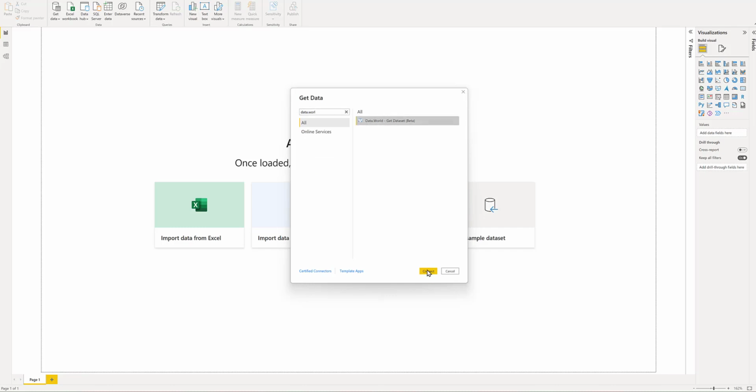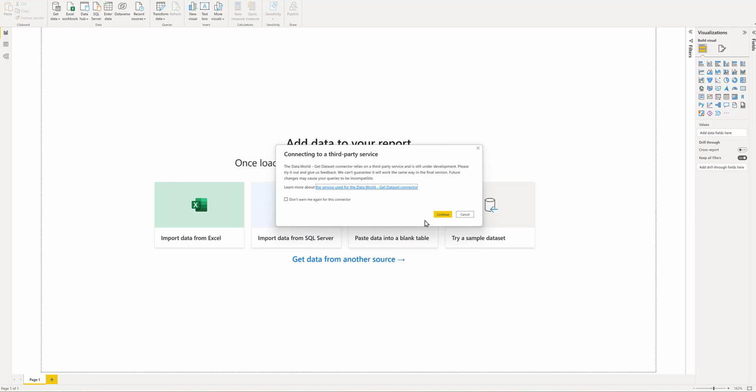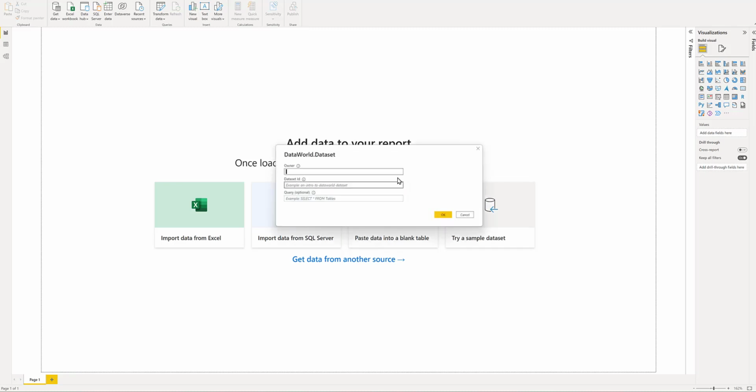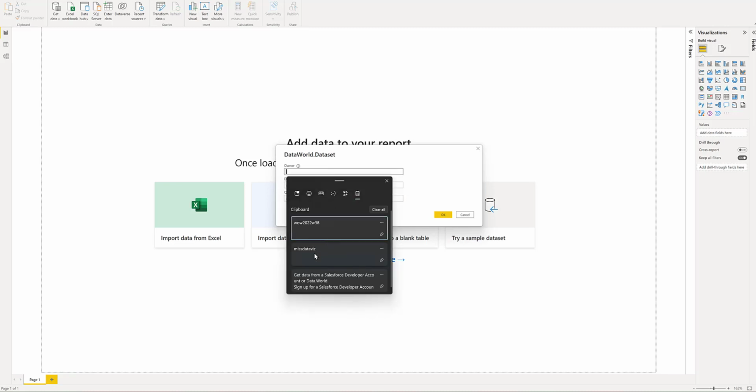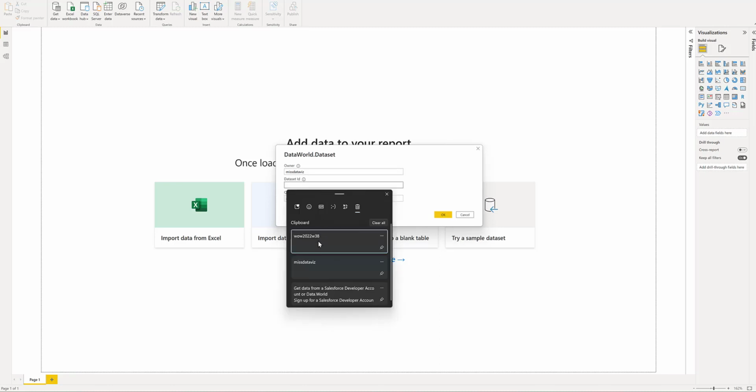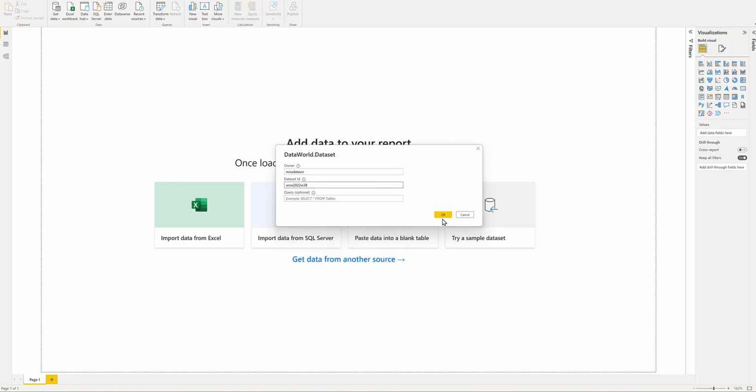Quick reminder that in order to use the data.world connector, you must have a data.world account, which is free. You don't have to put in any credit card information. You can just sign up for it. The owner of this is Lorna. We are going to use her username, and the dataset ID is Workout Wednesday 2022, week 38. We're going to go ahead and connect.